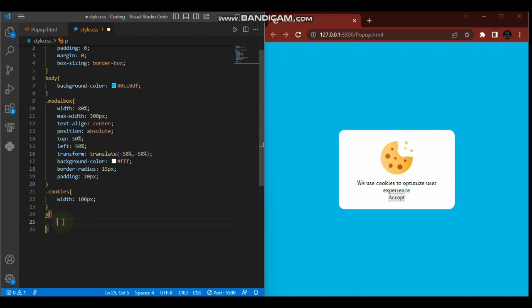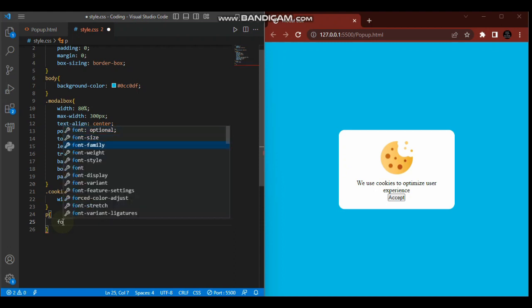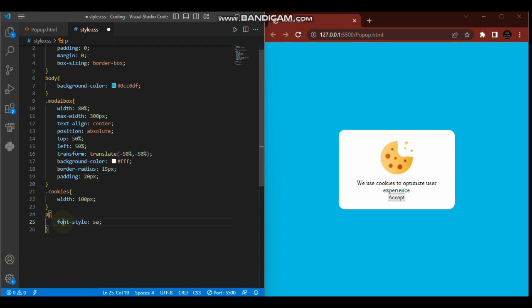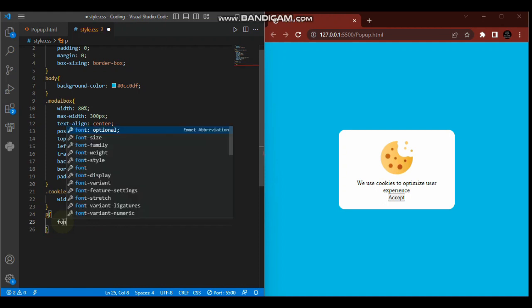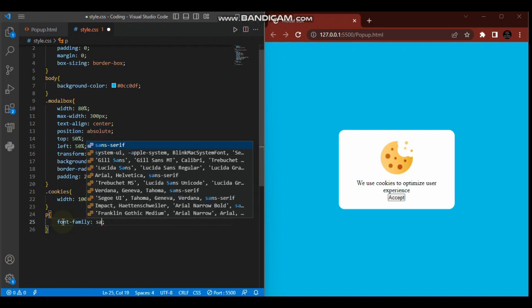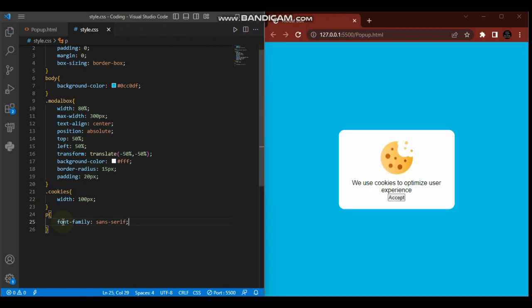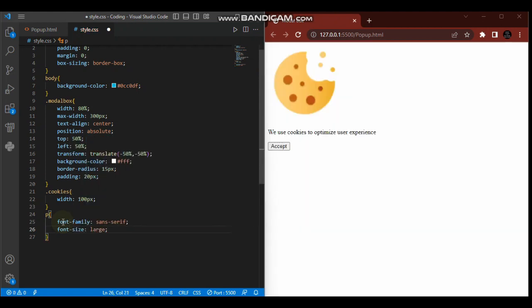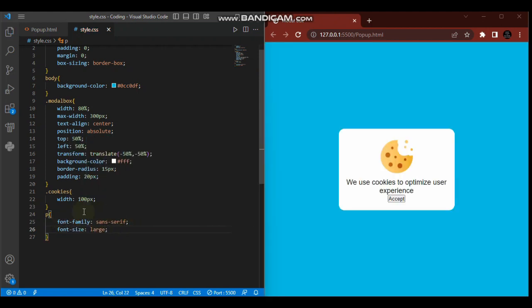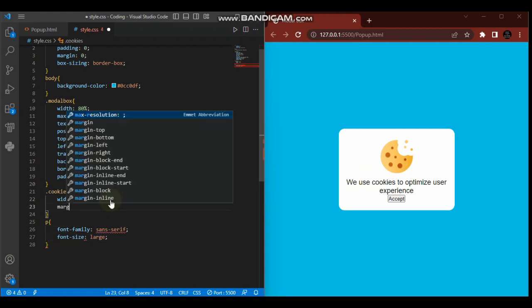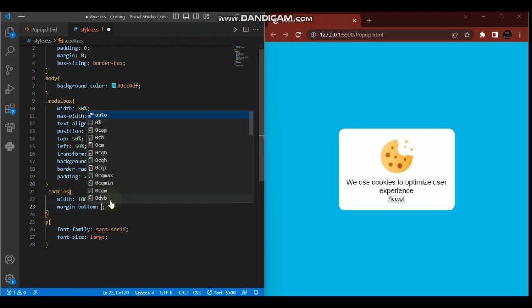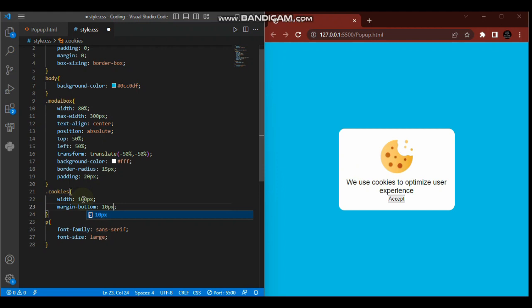Then we can say font kwanza, font style naweza change font style tuweke sans serif, no, si font style, font family, font family tunaweza weka sans serif to save. Okay, iko sawa. Then the font size tunaweza sema large. Okay, so far so good, iko sawa. Then nataka hii cookies na hizi text yetu at least kuwe na ka margin hapo kiasi, kuwe na space, so margin bottom between the cookies and your word tuseme kama 10 pixels hivi.